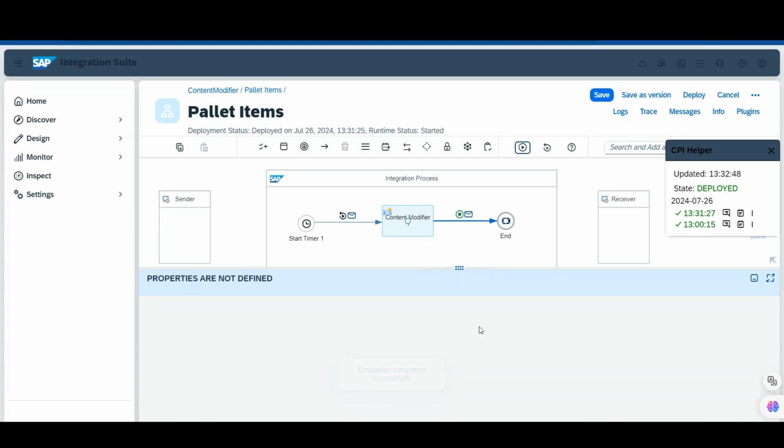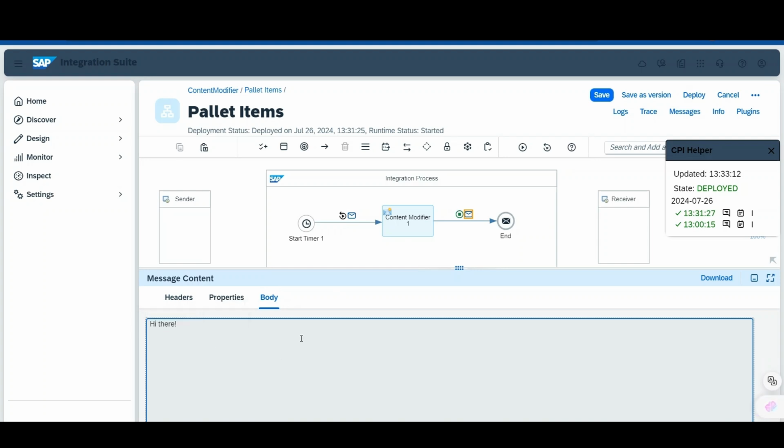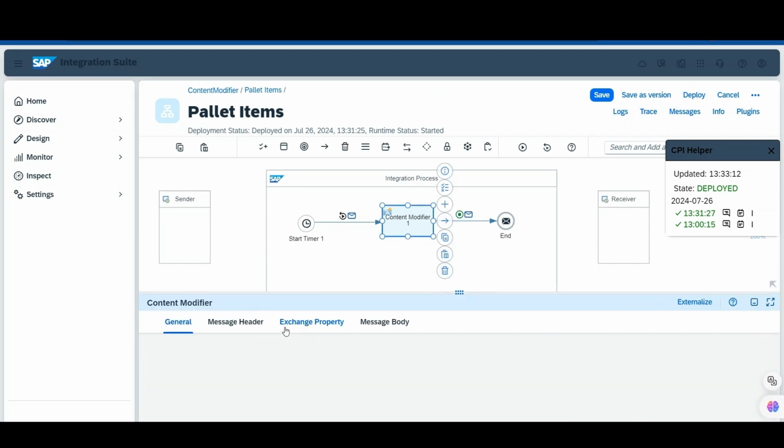The simulation completed successfully. You can see the envelope-like structure created here. This basically represents the flow of the data. In the first envelope, we can see the body is empty. And in the second envelope, we can see the hi there message, which we put in our content modifier. So through the simulation, we can check how our data is flowing.